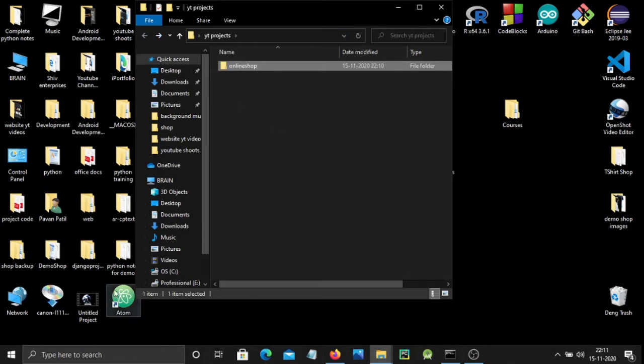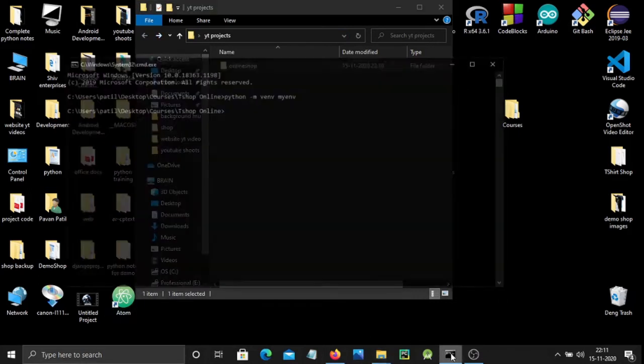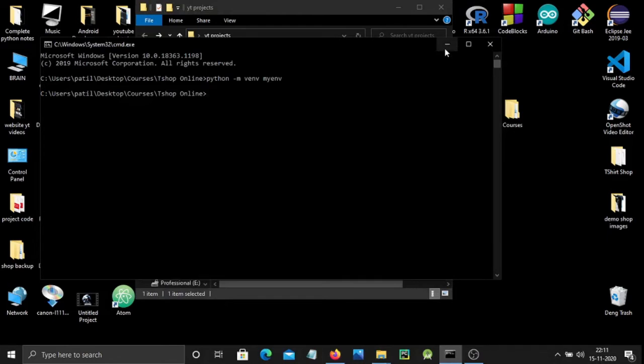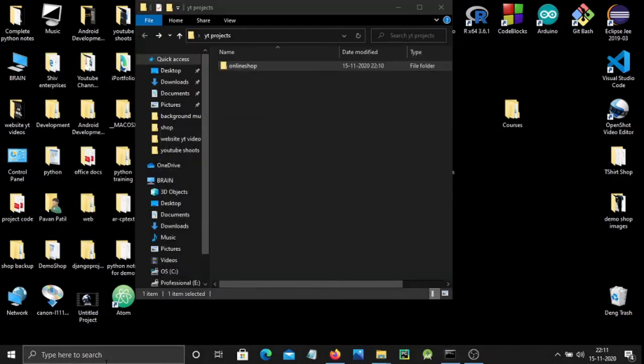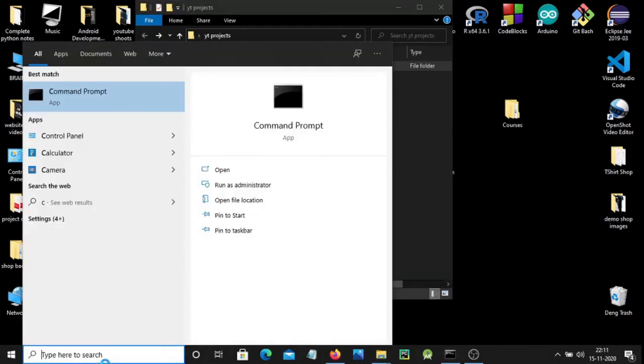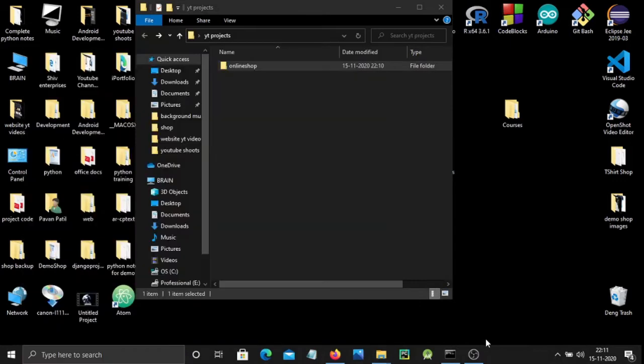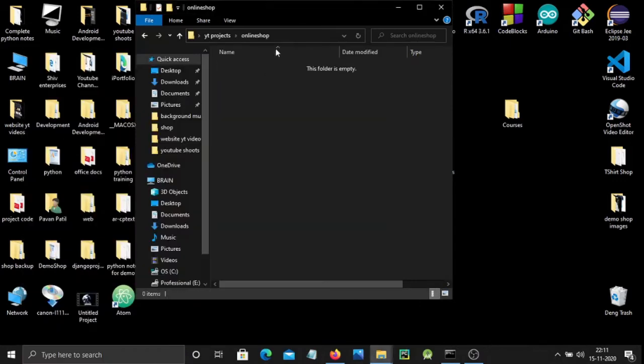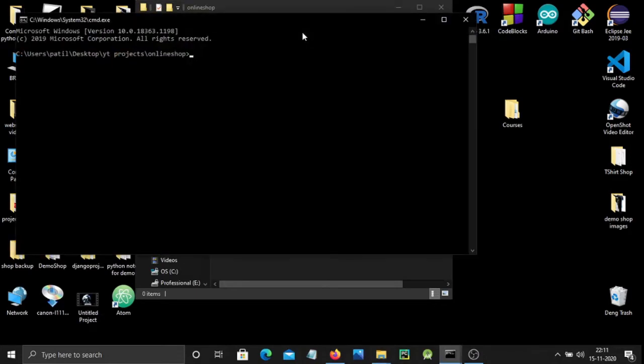So first you have created it. Now navigate to this folder. You can go directly to the command prompt, or you can go to your folder and just type cmd here, and you will get a command prompt in this folder. So the first thing we need to do is start a virtual environment. How can we do it?